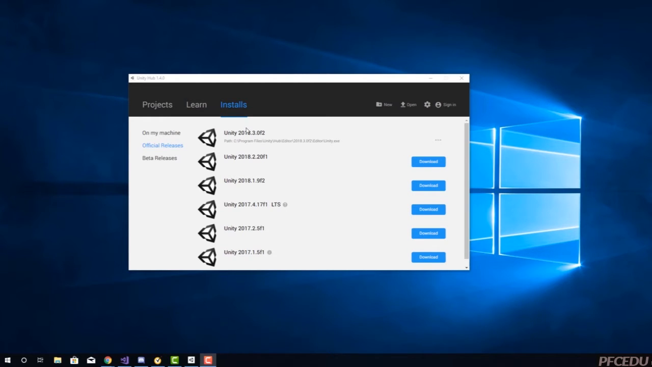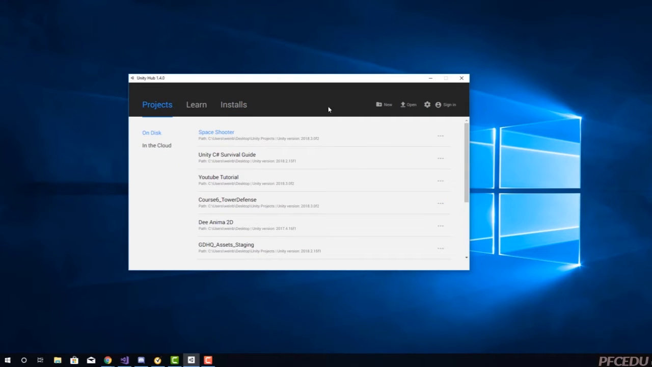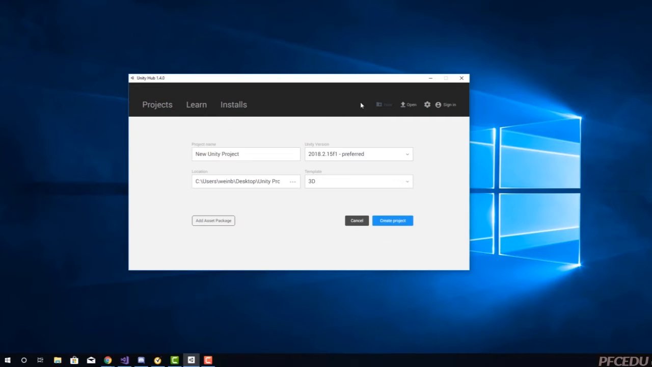So download the latest version that's currently available, and then go to Projects, and we're going to create a new project. Select the new icon, and let's give our project a name. I'm going to call this Space Shooter. Once you have the project name selected, the Unity version is going to be the latest version of Unity. So 2018.3 for me, but you're more than welcome to use any version of Unity Hub.